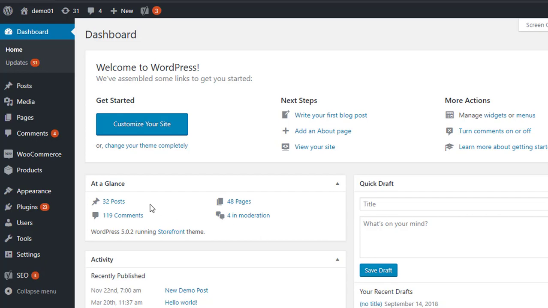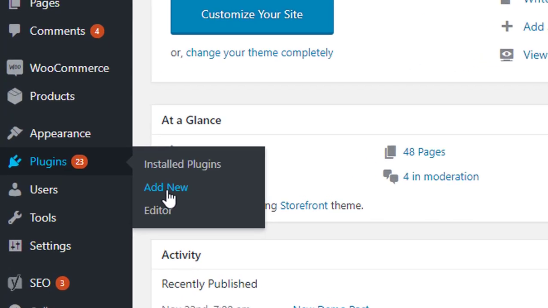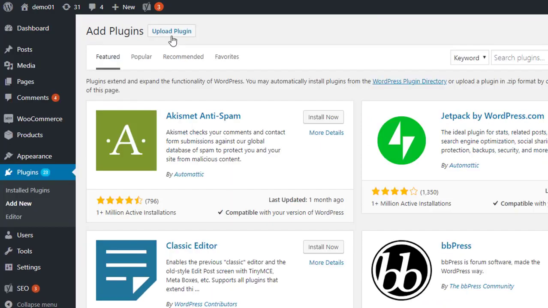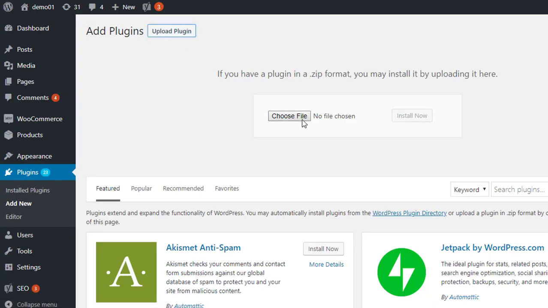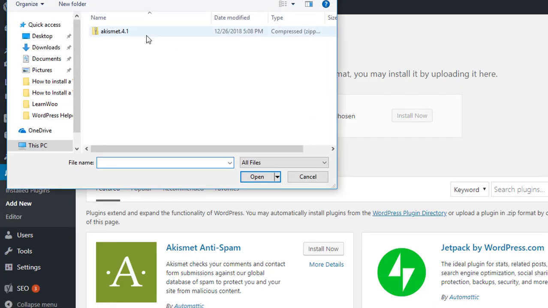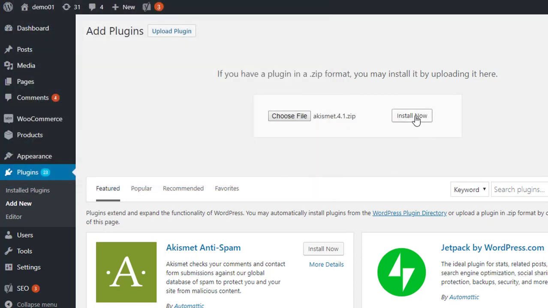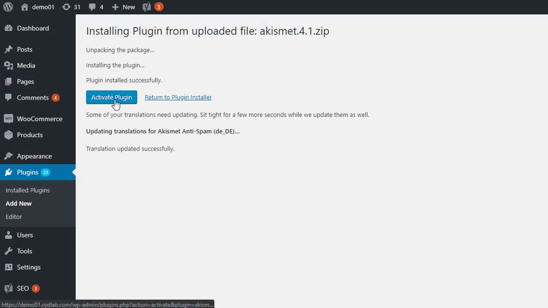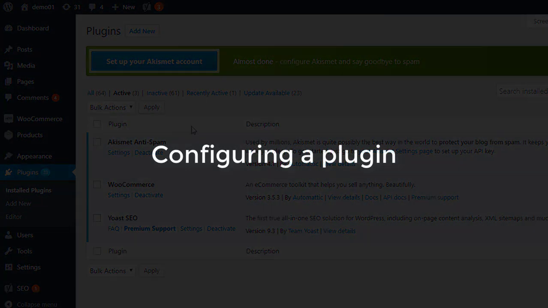For this, you have to navigate to Plugins, Add New. Click the Upload Plugin button and specify the path to locate the zip file on your computer. Click the Install Now button, and the plugin will be installed on your site. As in the previous step, you need to activate the plugin to be able to use it.